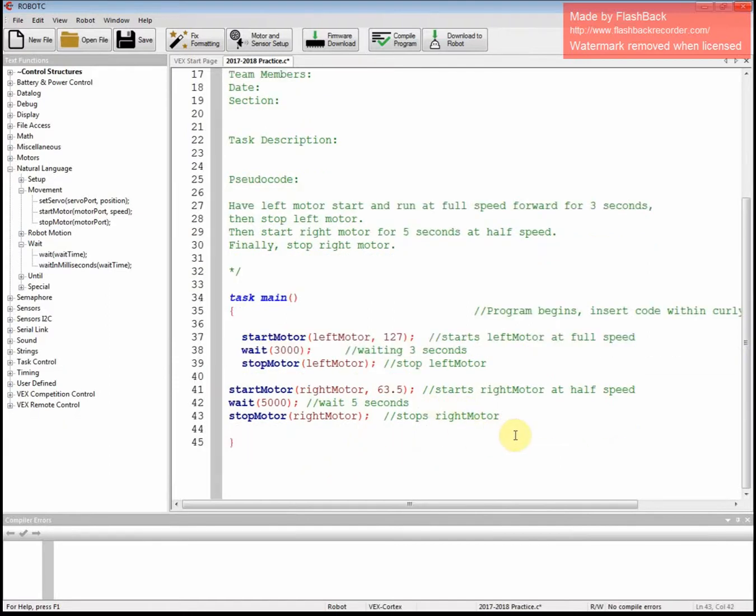The reason we comment off to the right is, again, so that people coming up to us or coming up after us, or maybe we've stepped away from this forever, or we send this to someone, they know exactly what we plan on doing. So I'm starting my left motor. I'm waiting 3 seconds. I'm stopping left motor.